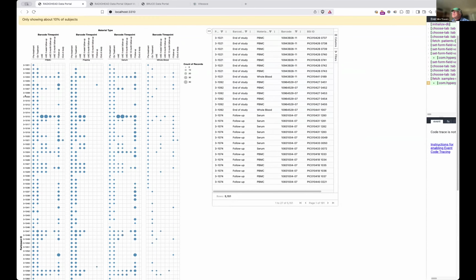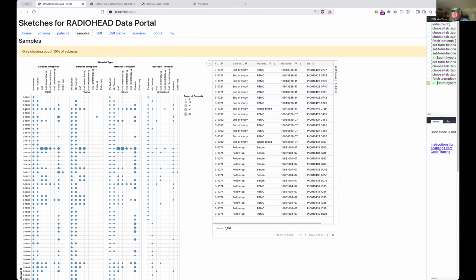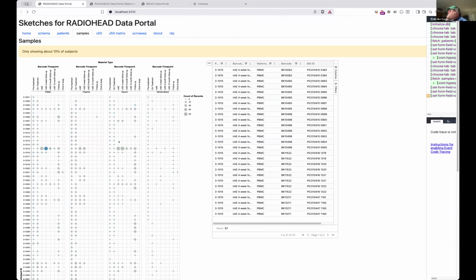In this visualization, each row is a subject, a patient. These are the different time points in the study where we collect data. I'm sorry, each column here is a different biological material. We could collect plasma, serum, blood. PBMC is a particular sampling technique. I don't even remember what that stands for. And the dots show you how many samples are available for that patient, and you can click on those to dive in.